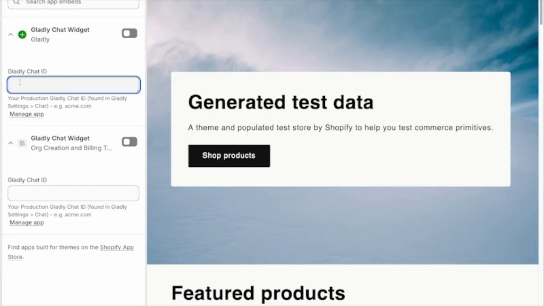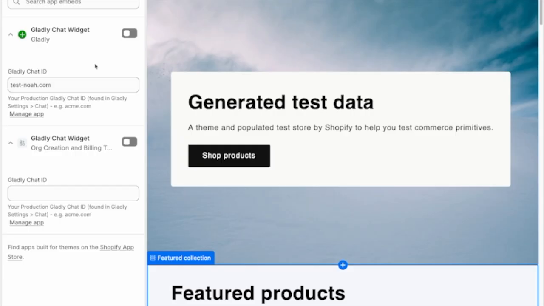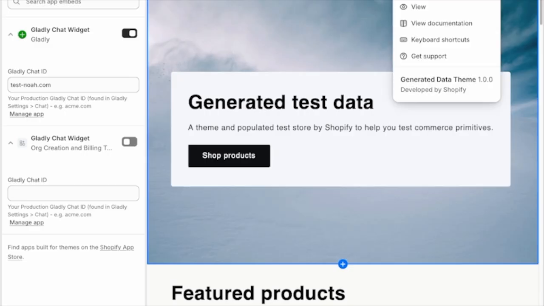First, add the Gladly Chat ID that we copied in the previous step, and then toggle the widget on. You should see the chat widget pop up. I'm going to save this, and then I can go test out my chat widget by previewing my storefront.